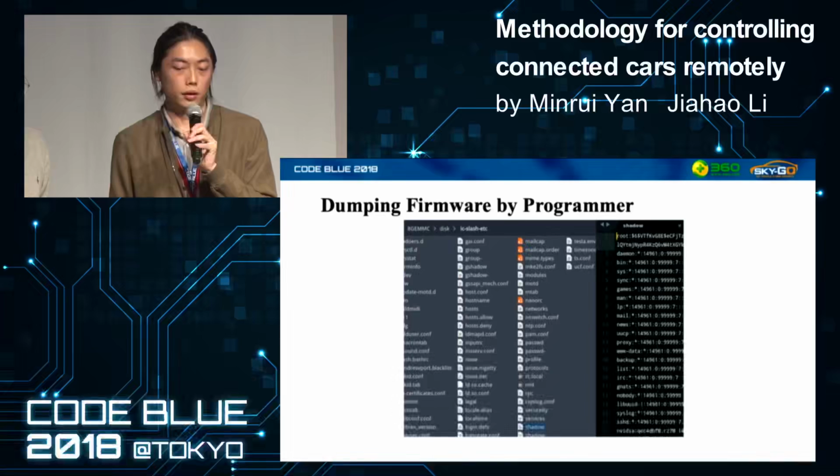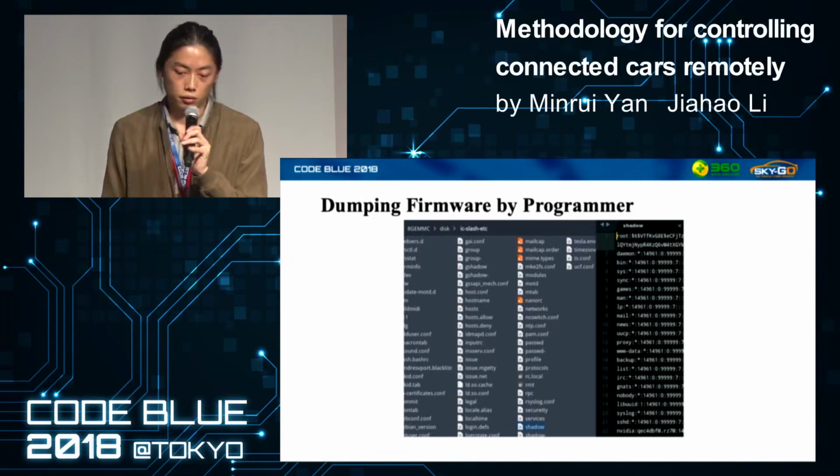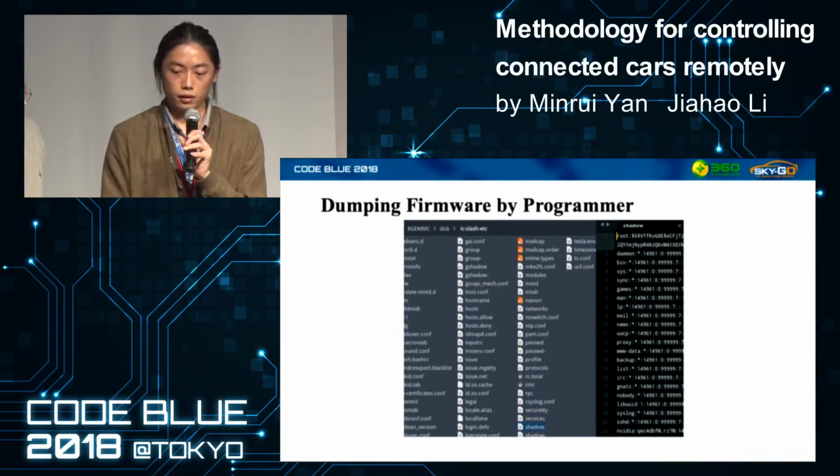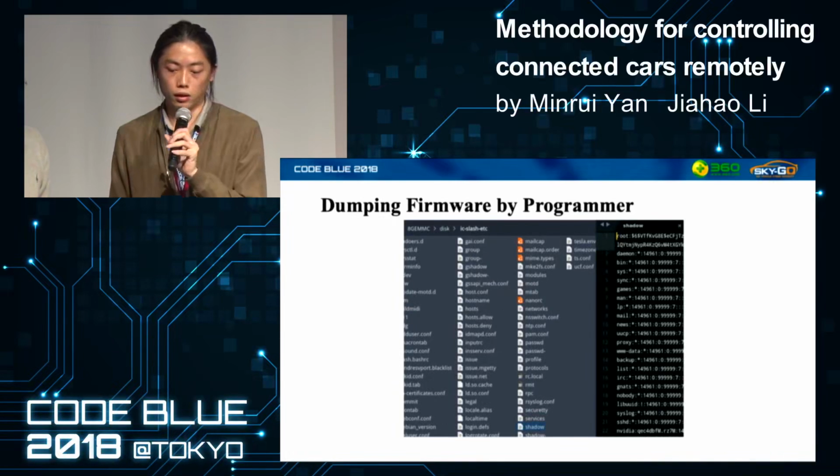This picture shows the Tesla eMMC files we extracted. We can see the root hash in the shadow file, and there are browser dynamic libraries in another directory. It's a WebKit kernel. You can debug the browser kernel on your simulator.